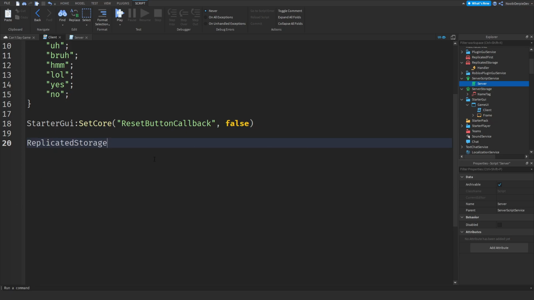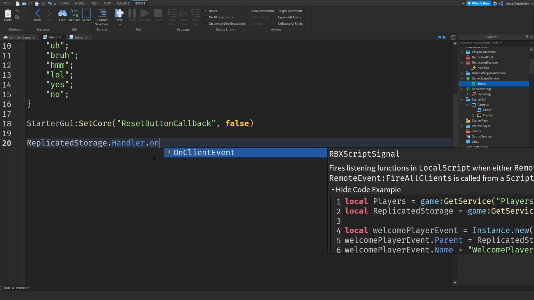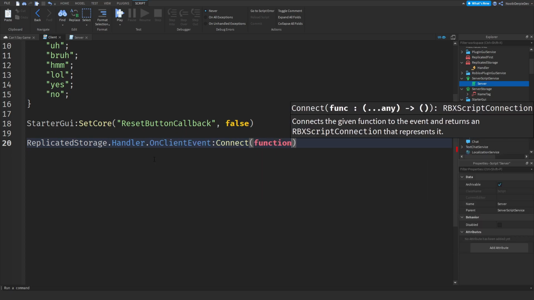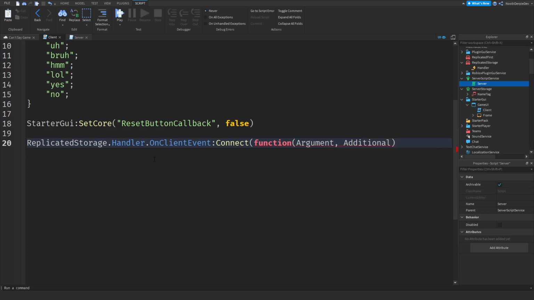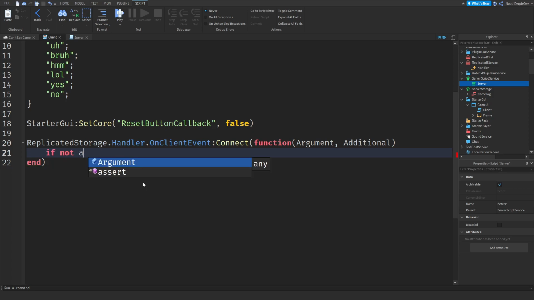So now replicated storage dot handler. Sorry, because it's a remote event, but we named it handler. So replicated storage.handler on client event colon connect function of an argument and an additional. I think I spelled that correctly. Yes. So let's press enter and code more. After you got the argument and the additional, we're going to check if there's no argument. So if not argument, then return end. The reason we're doing that is we want to have an argument before we do something.